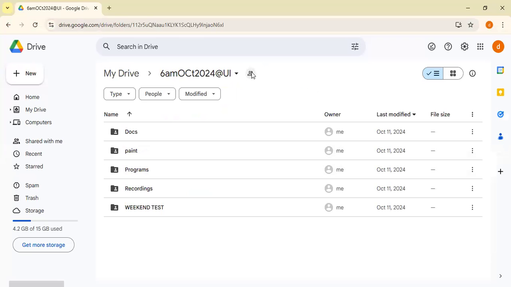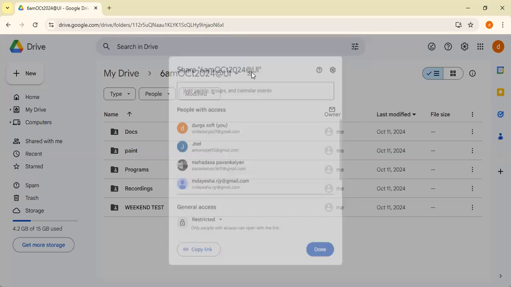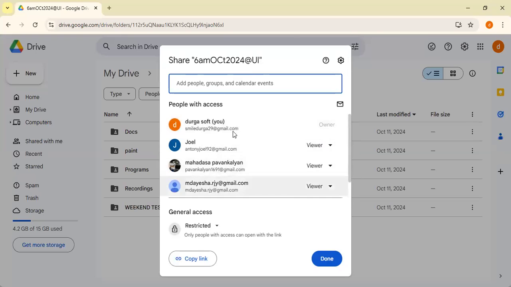Okay. So this drive access you have to get. Once you confirm the class, you have to get this drive access. This is my 6 a.m. drive.